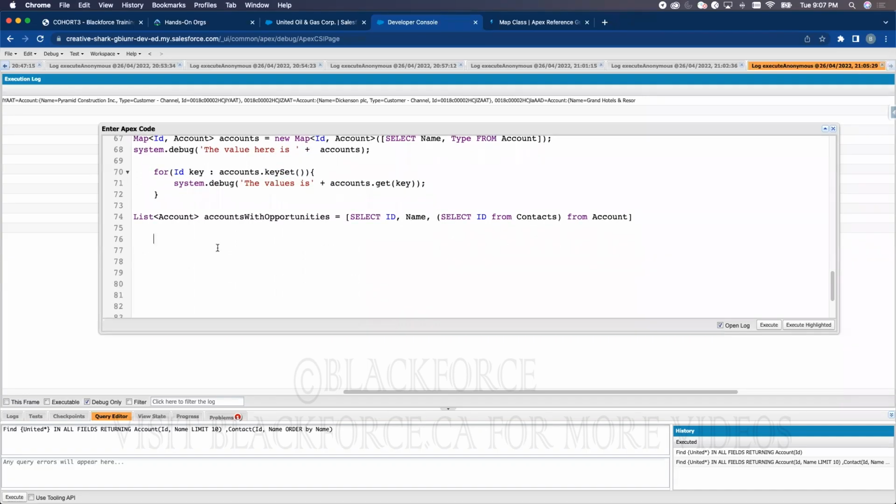So I say map ID accounts. Okay? So it's a map of accounts. Then we say accounts with opportunities.